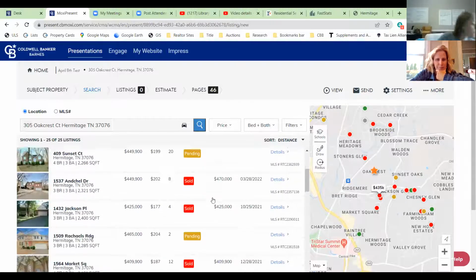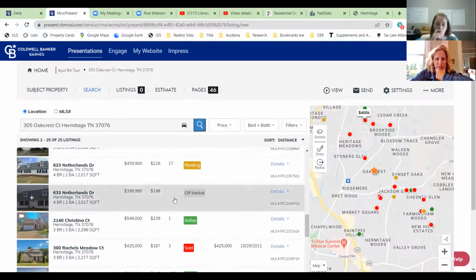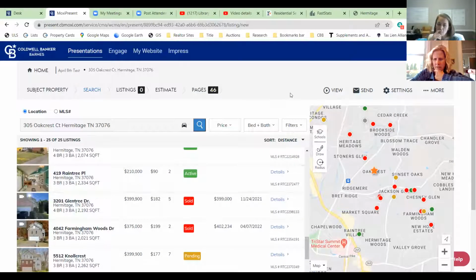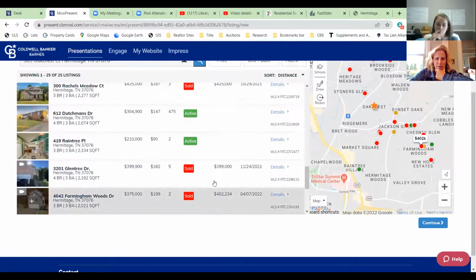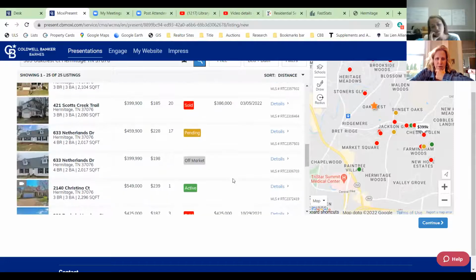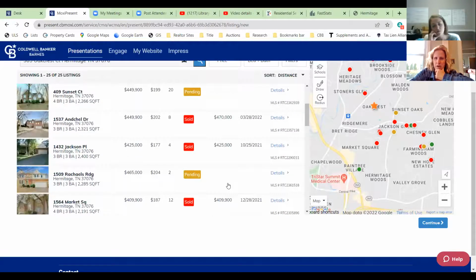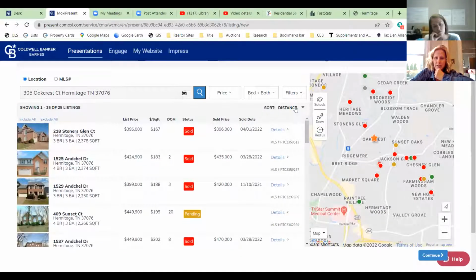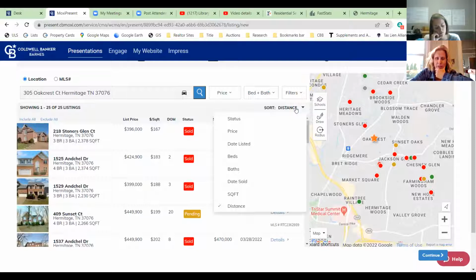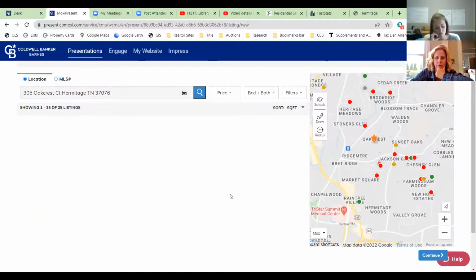Okay, good. All right, and then we scroll down here a little bit and you can see you've got all different statuses on here. You've got sold, you've got actives, you've got pendings, you've even got off markets. So again, I'm going to go here to distance and let's say we're going to change it to square footage.